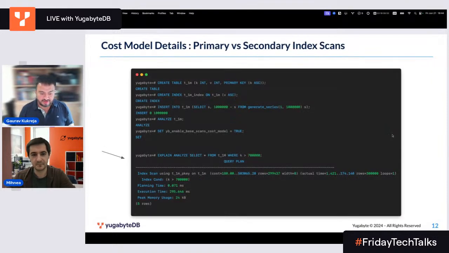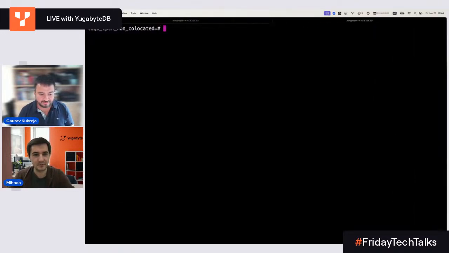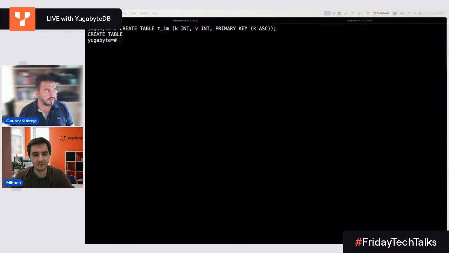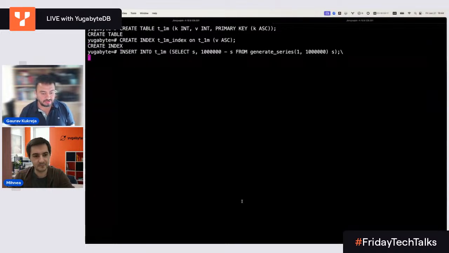I have a small example. I have screenshots here just for backup, but I'll jump to a live demo. I have here a simple table. There is a primary key on the column K. I create a secondary index on the column V. I will insert 1 million rows to this table.